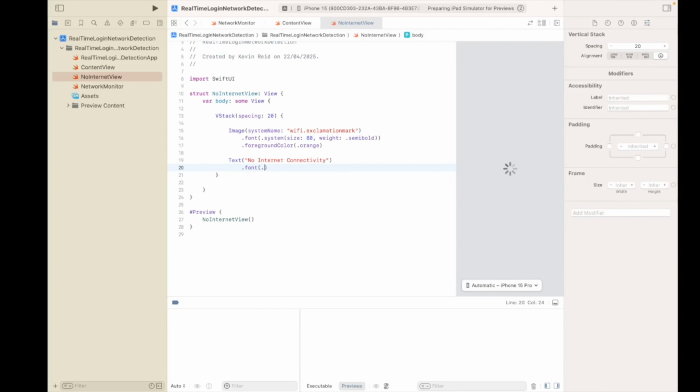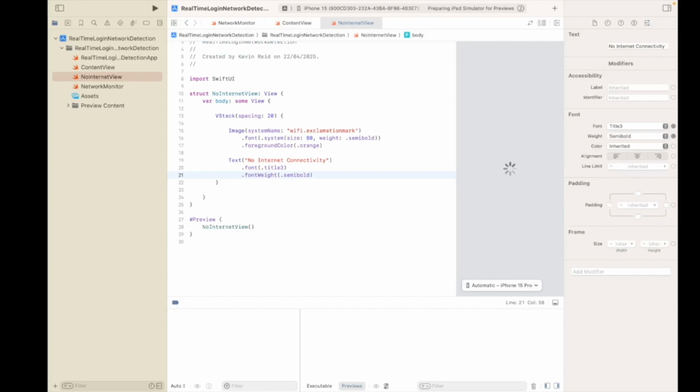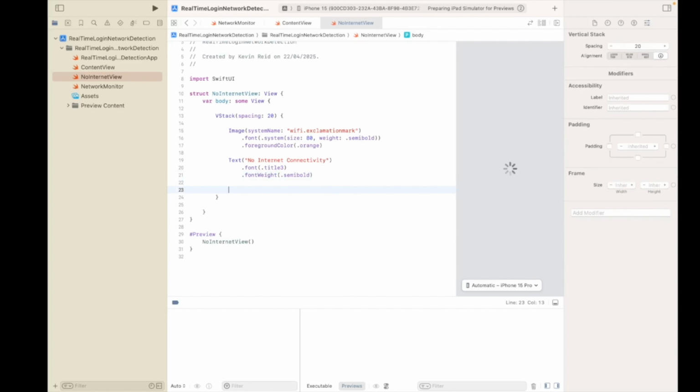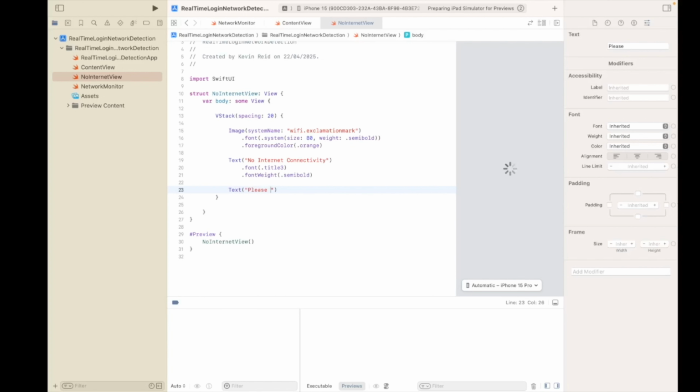Font, title 3, font weight, semi-bold. Our next text element that we need to create is: Please check your internet connection to continue using the app.